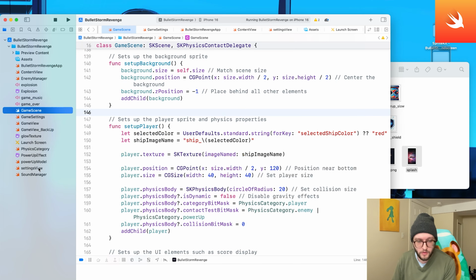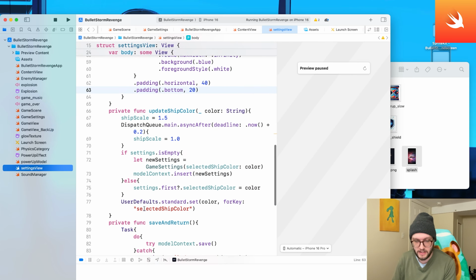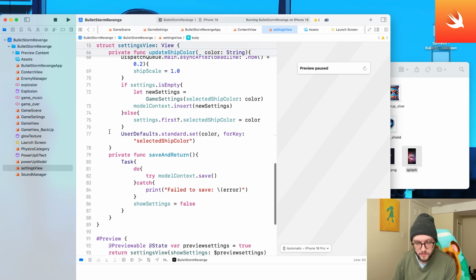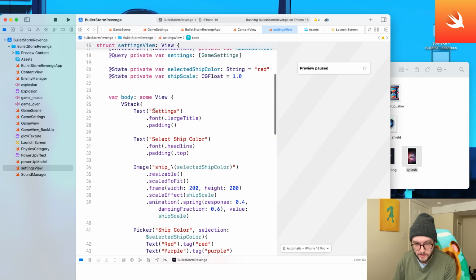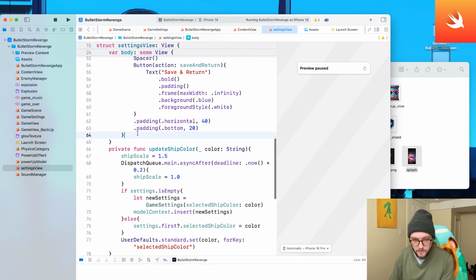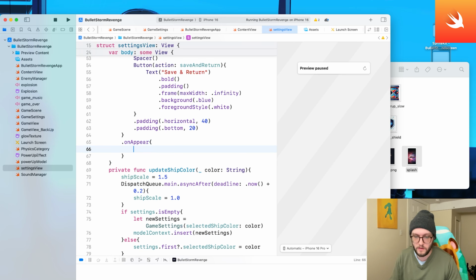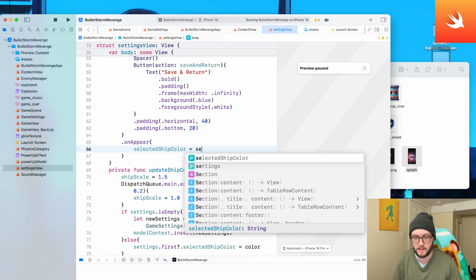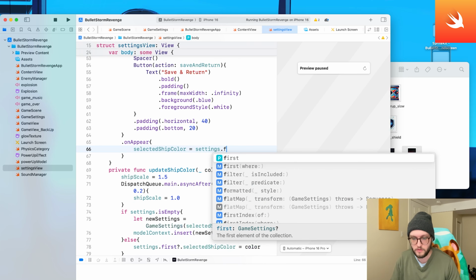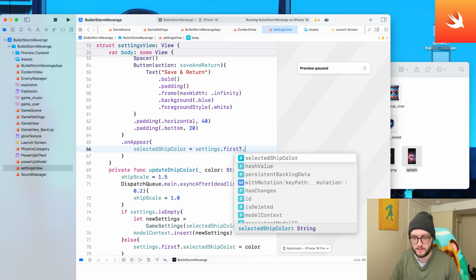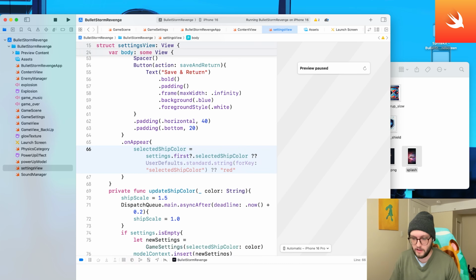Oh no. Let's go ahead and quickly fix this in our settings view. And after our VStack here, I'm a little bit lost. I'm just going to double click on here. After our VStack, we're going to do a .onAppear up here. And instead of the brackets, we're going to add a brace. And we're going to load the saved ship color when the settings first appear on the screen. So we can do this by the selectedShipColor equaling the settings.first?.selectedShipColor, and we'll provide a fallback.